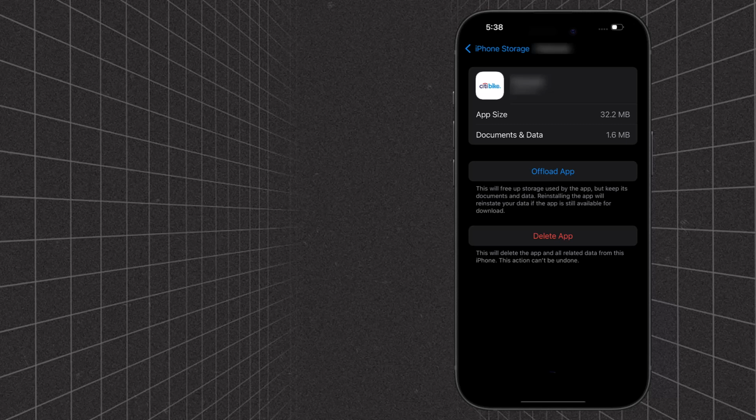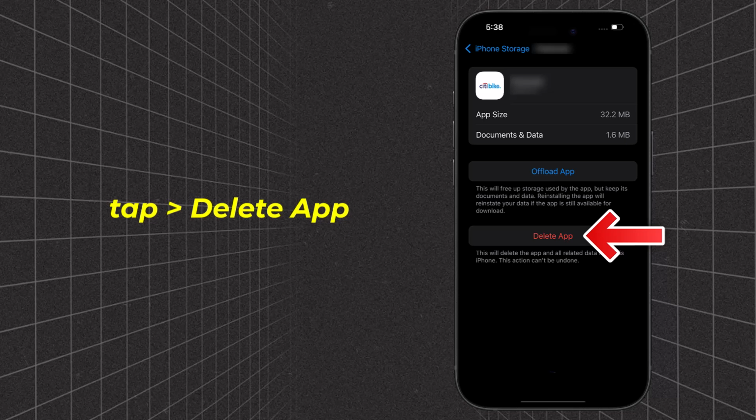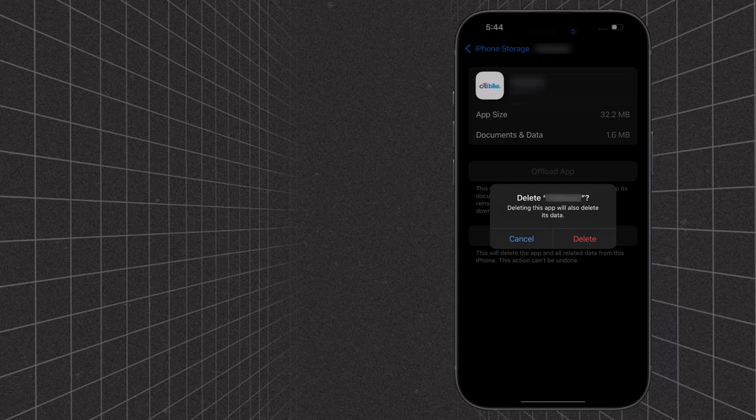the problem. Head over to this screen the way we did before. And over here, tap on the Delete App option here to uninstall the app from your device. A confirmation pop-up will come up. Now tap on the Delete option here.